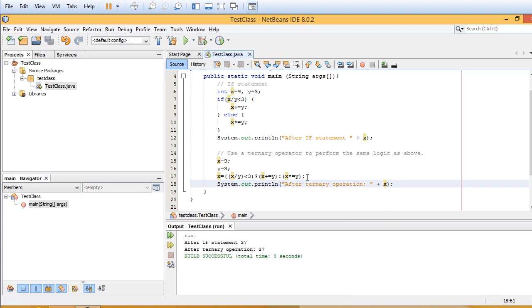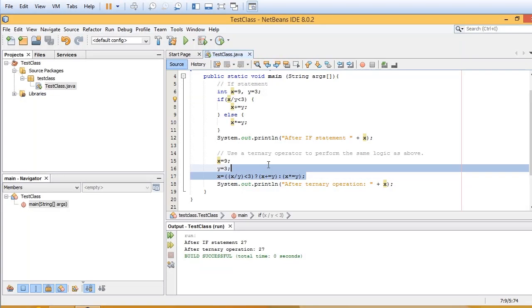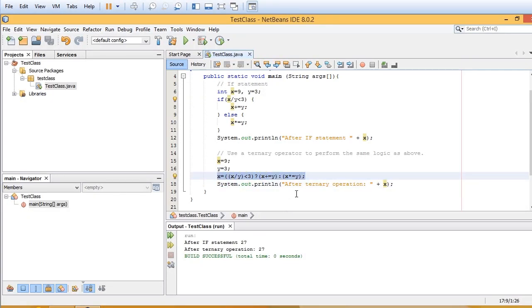And so the ternary operation is a great alternative to the if statement. As you can see, in terms of the real estate it takes up in your code, it takes up a heck of a lot less because you really have to do this in order to properly read an if statement, whereas with the ternary operation, you can do it all in one line like this.